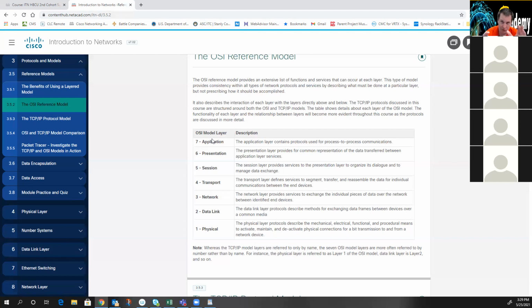Now, the transport layer is also all software, but it's a little easier to explain. The transport layer is what actually breaks the data down. It segments data to the correct sizes to be sent across the network, and it reassembles that data for individual communication. And many times you'll hear and read in some books that the transport layer provides guaranteed delivery.